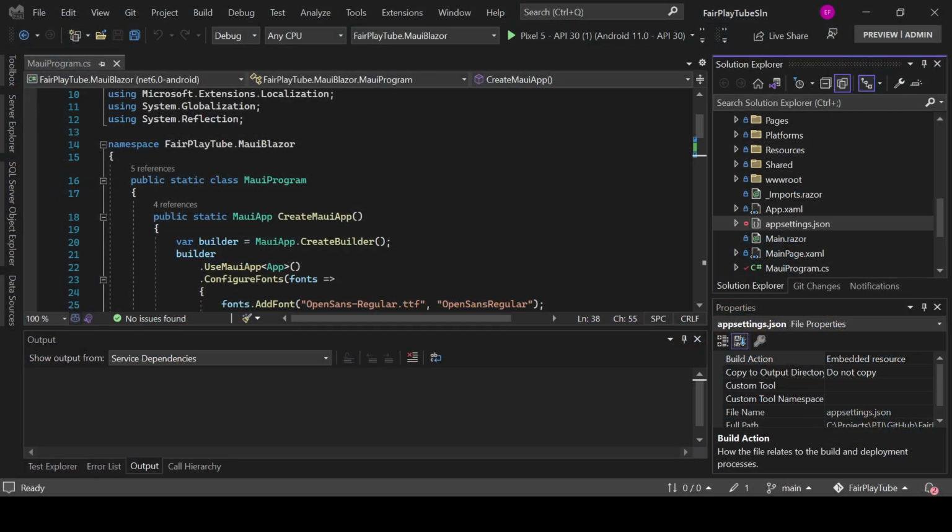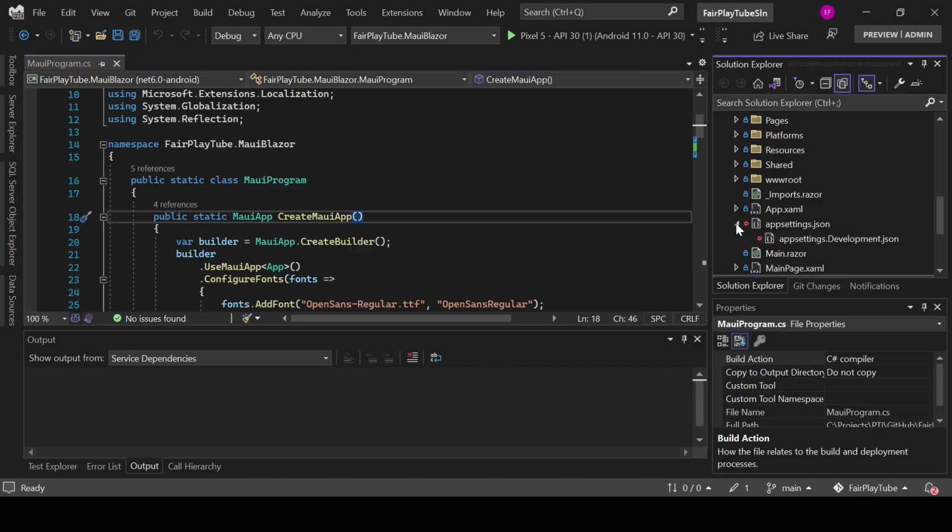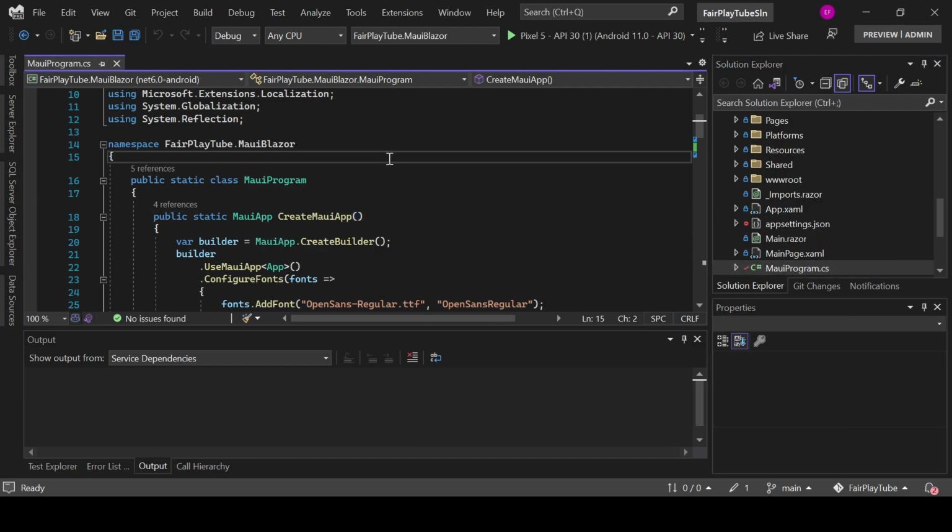If we go to Visual Studio, you will see that in here I have an appsettings.json file, and I have the appsettings.development.json file, right? If you have been working with .NET Core, you know that appsettings.json is one of the most common ways in which you can use file-based configuration in .NET Core applications.